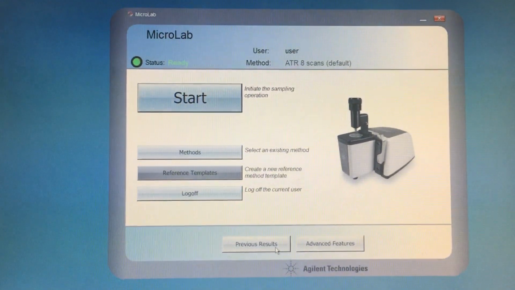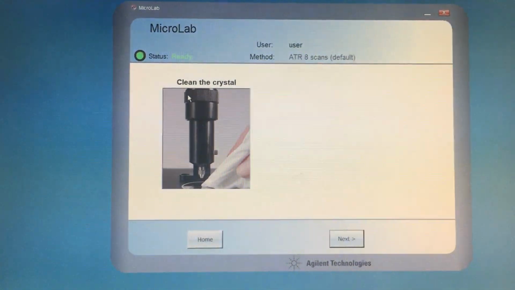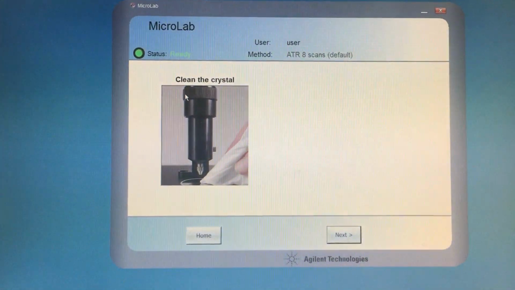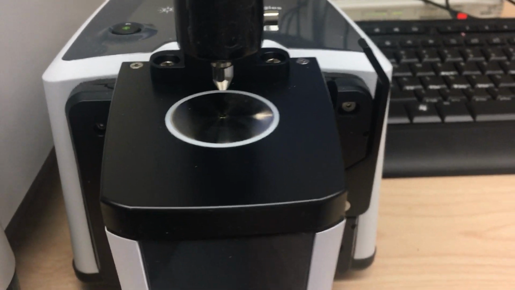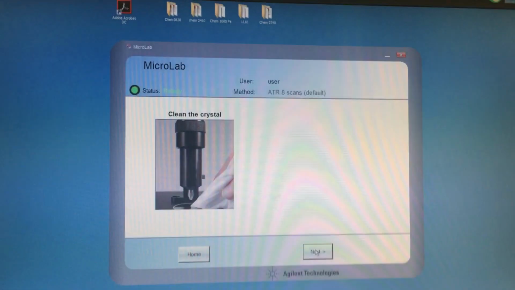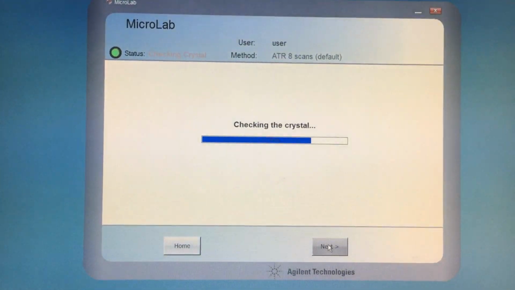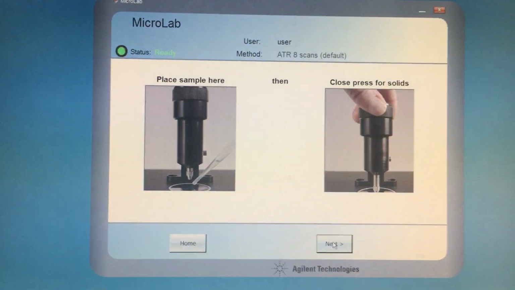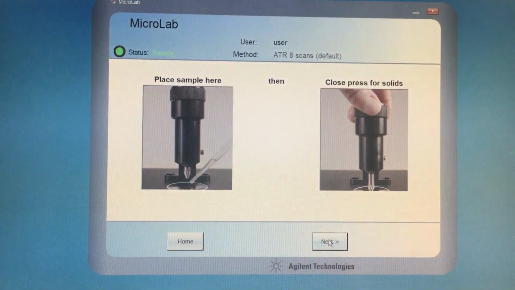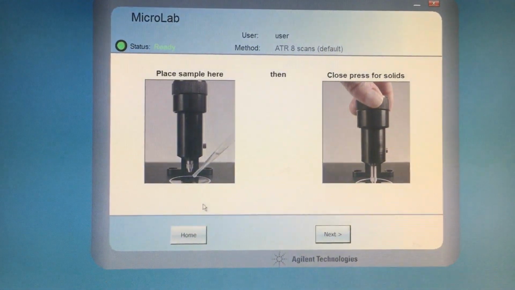At this point, this is the startup window. Hit start. And check to make sure the crystal is clear right above the hammer. I've just previously cleaned it, so we can proceed by hitting the next button. It will now run a check on the crystal to make sure it's not damaged, there's no scratches. It takes a few seconds, and when you get this window, you are ready to proceed by adding solids to the crystal surface right here.